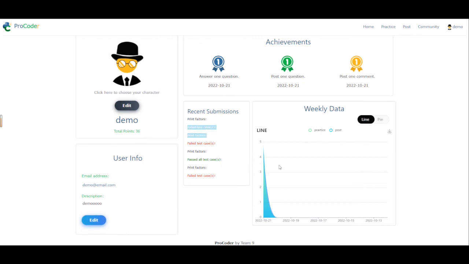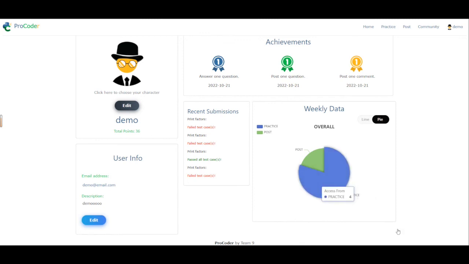Here's our recent submission history, containing the question title and our results, green for passing and red for failing, just the same as our results showing while submitting. We can also see a line chart showing our activities in 1 week and details of each day in this week. There's also a pie chart showing our overall activities.